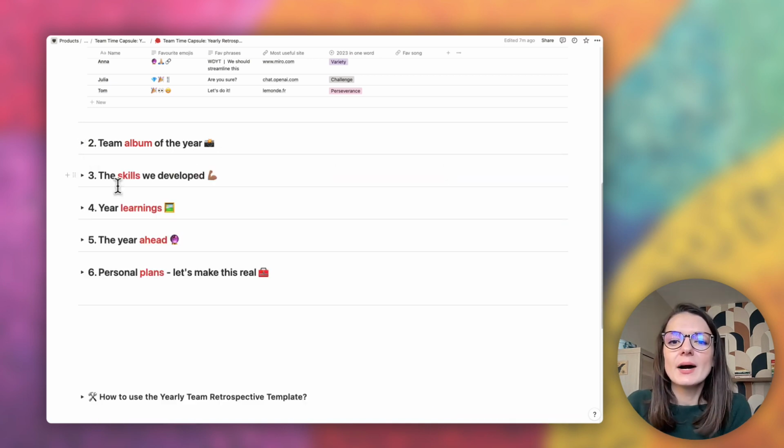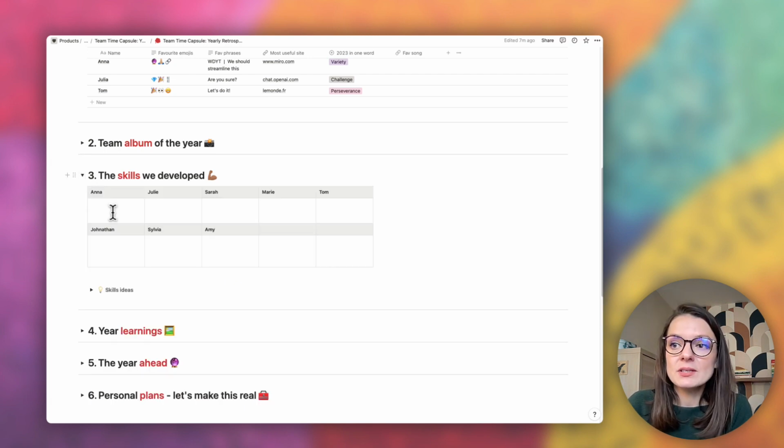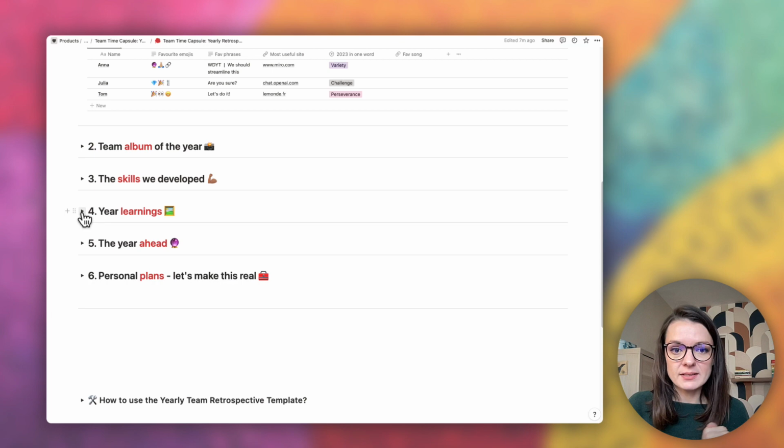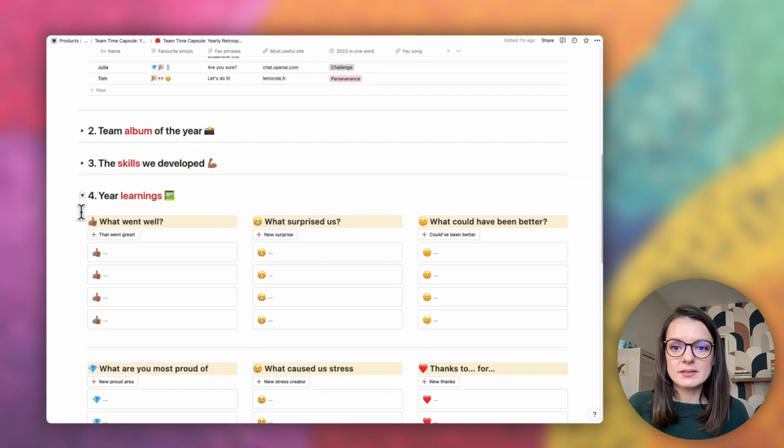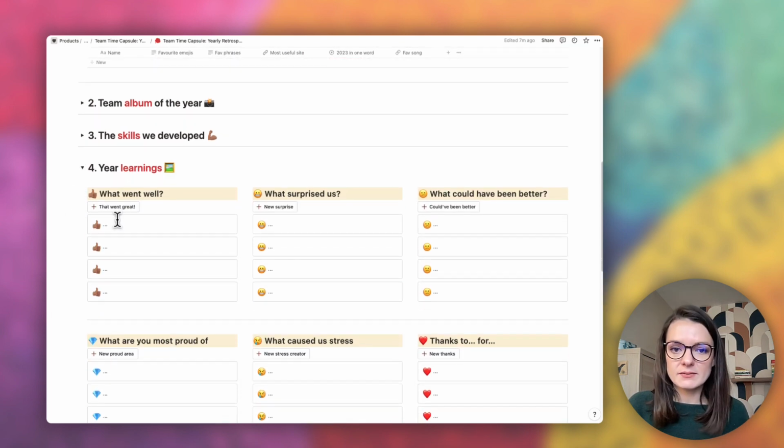So here we talk about how we developed as individuals and as a team. Each person would write down a few skills that they have acquired or developed. This is really a feel-good exercise. The purpose is to help everybody take a step back and realize the path that they had traveled since the beginning of the year. In the 4th exercise, you can see 6 categories of organizing the learnings of the year.